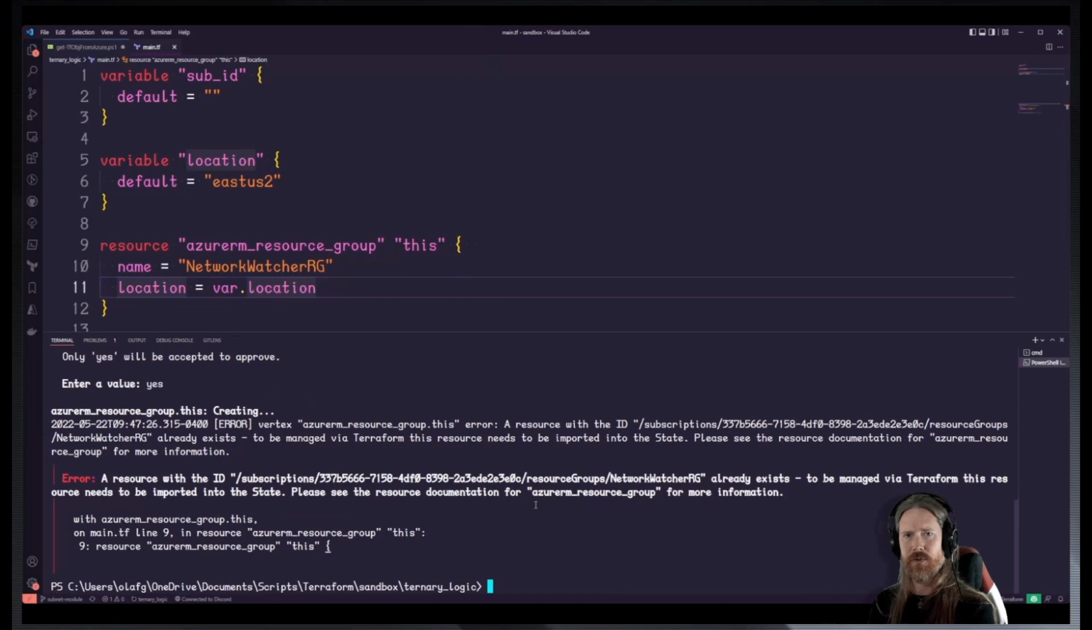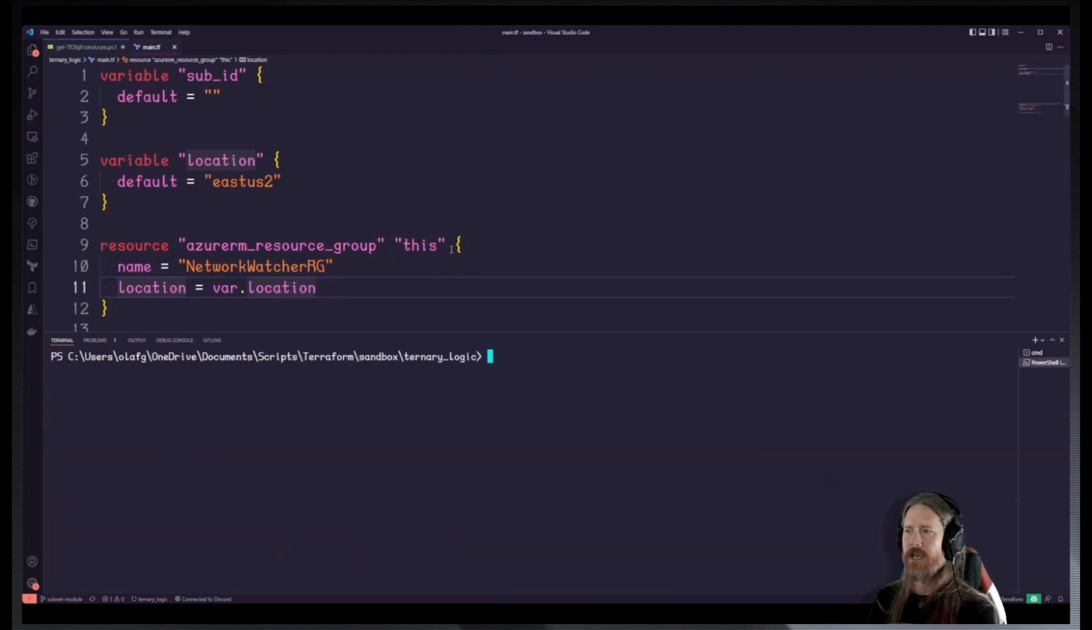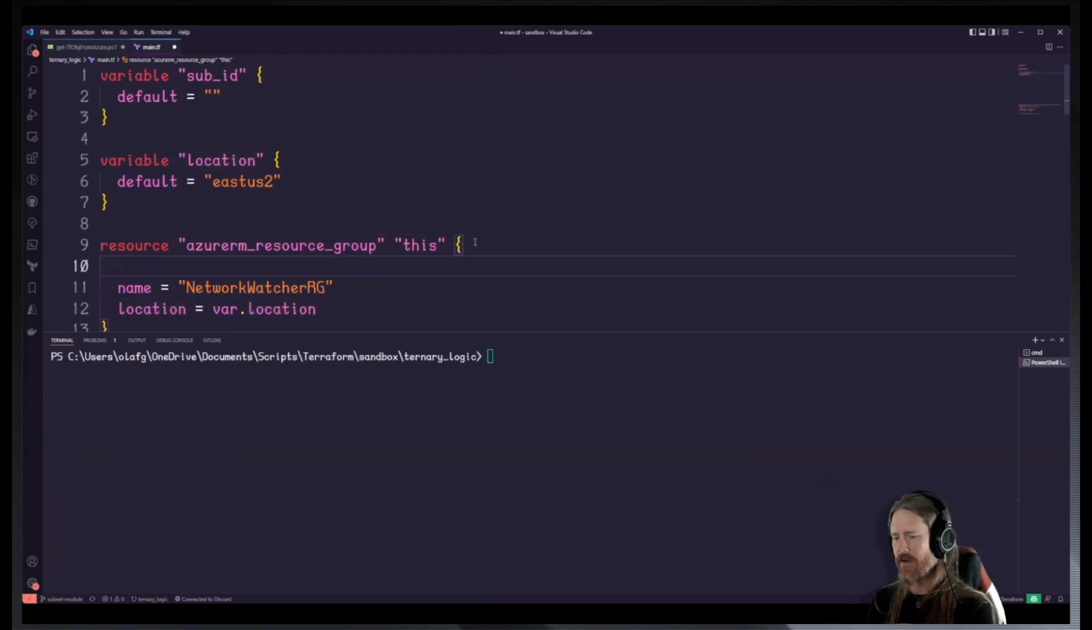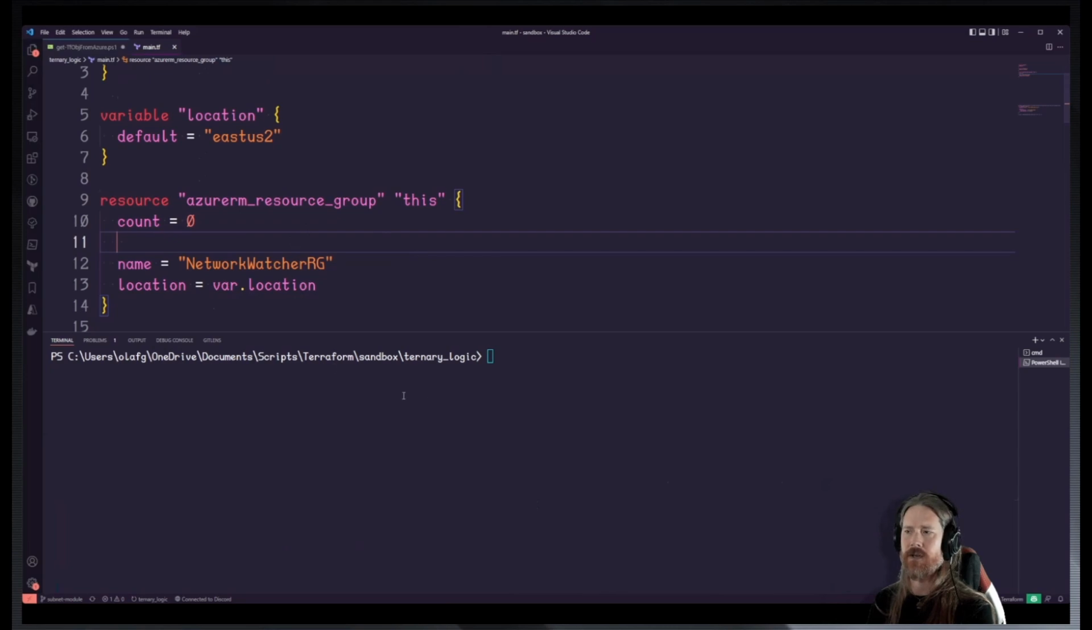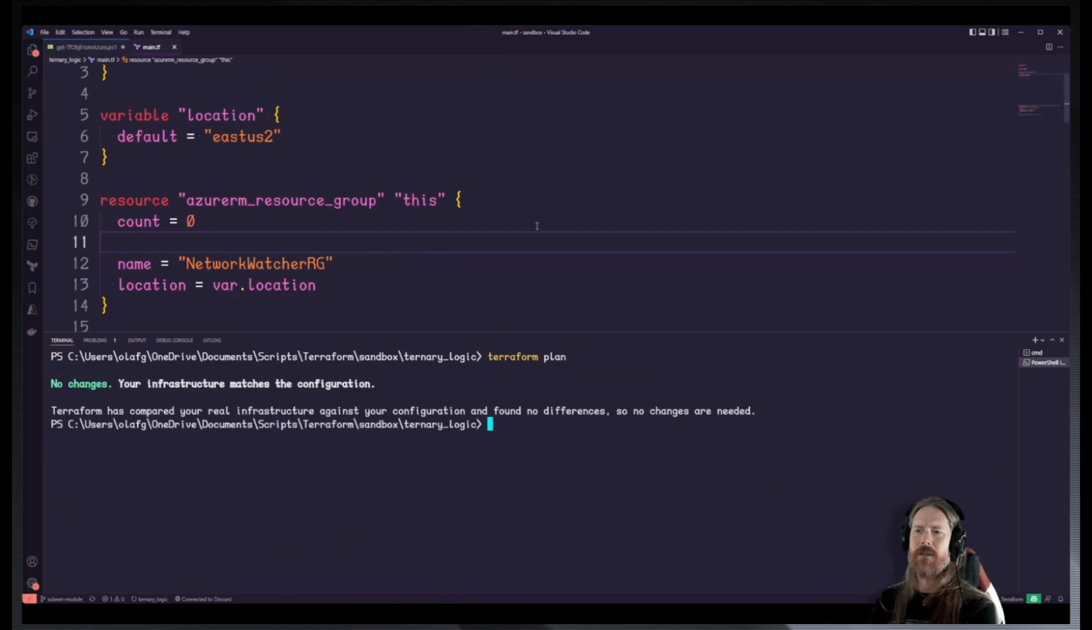But I don't want to import this resource because somebody has already created it, and perhaps it's already within somebody else's Terraform configuration. I don't need to touch that. I just needed to make sure that there was one there. Usually in this case, what you would do is introduce a count variable. I might simply express my count so that this resource doesn't get created when I don't want it to be created. Now, if I plan, there are no changes to the infrastructure and the resource group is never added.